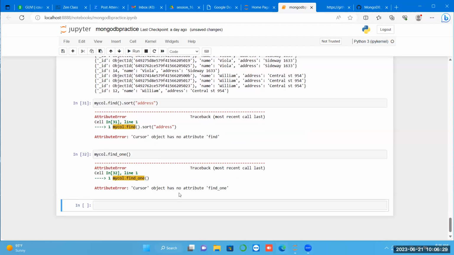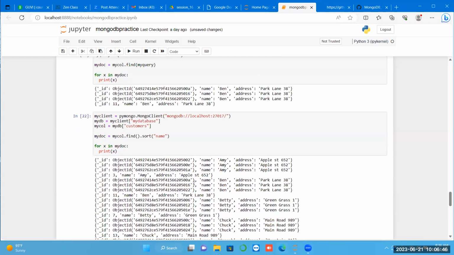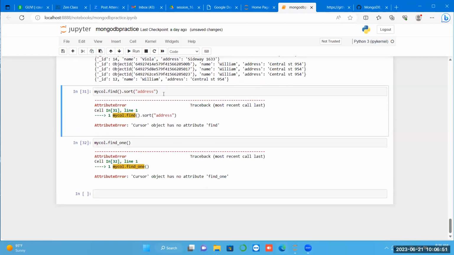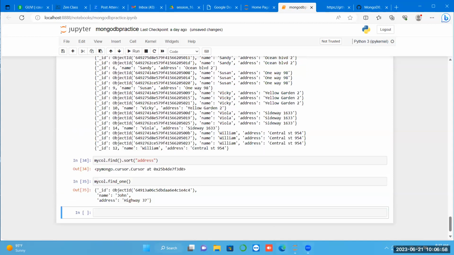Oh, cursor object has no attribute find. Okay, got it. I think it is something specific to the kernel, it seems. You have to reset it. Restart your kernel, it seems. Maybe the variables, the cursor object is having the issue. Just a minute. So this is working, yeah? Now it's working. Okay, maybe it's specific to the environment. Sometimes that happens, guys.